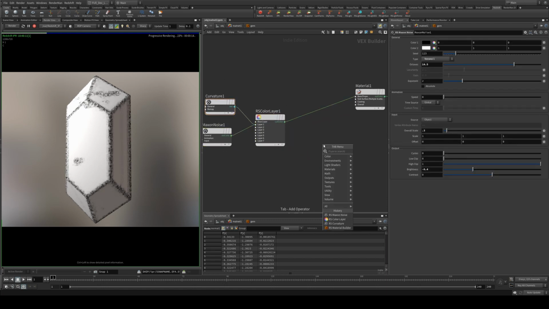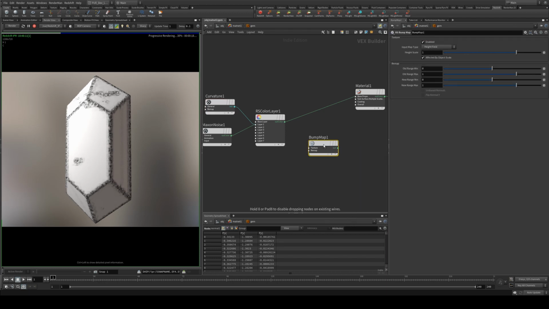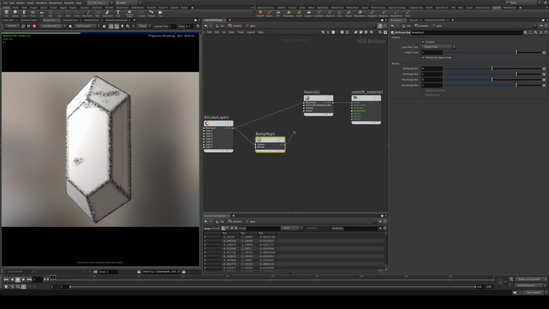So what we can do now is create a Redshift bump map, run the color layer into the input of the bump map texture node, and then the output into the overall bump input. So then you get this. We're going to change the height scale to be very, very small, 0.005. We'll adjust this when we can see the specularity a bit more.